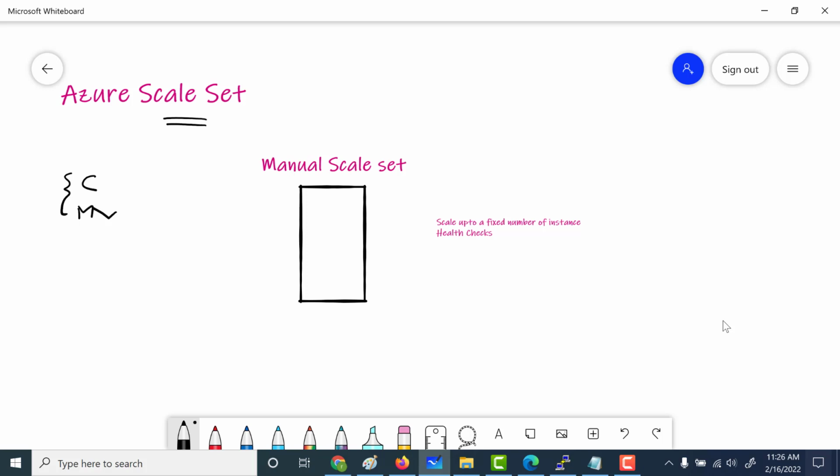So if you're using a manual scale set, then you can scale your virtual machine instances to a fixed number of instances. So let's say that you have a manual scale set of two instances. So at any moment in time, there will always be two instances within your manual scale set. Now you can also increase this manually to, let's say, 3 or back to 2 again. So if you do that, then there'll be another instance that is added to your manual scale set. So that is something that we will see in the upcoming example.